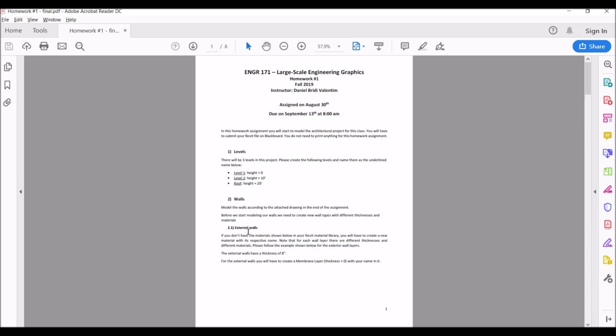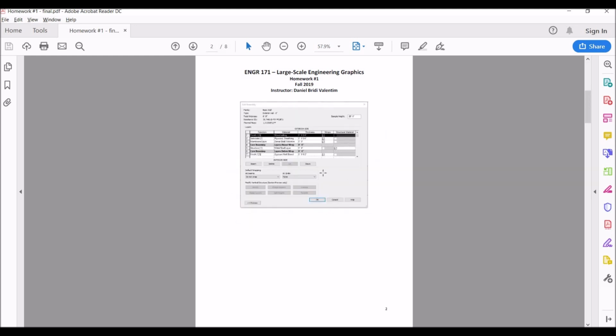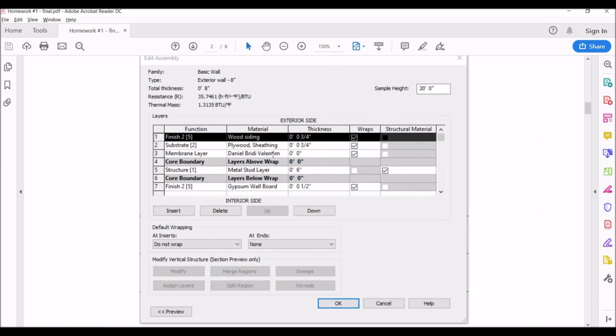Okay, so for the external walls, we'll have a thickness of 8 inches, and it should look exactly like this. Okay, and we're going to have a membrane layer with your name and a thickness of 0 inch. Okay, so going back to Revit, we're gonna go back and forth here just because we need to see what material and thickness of each material we need for our wall.